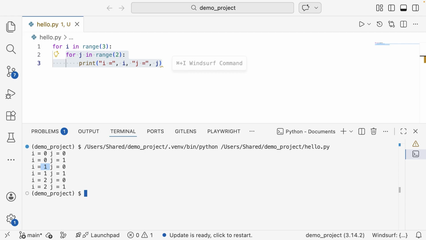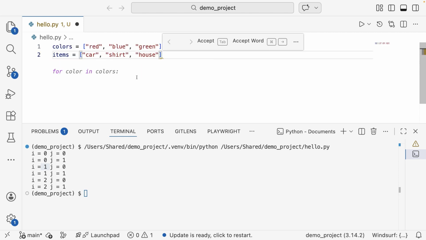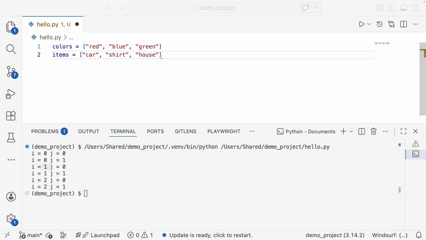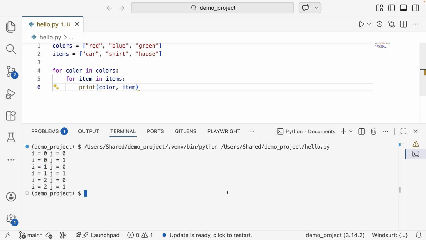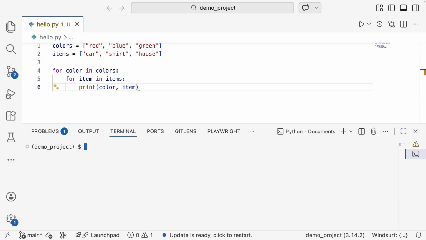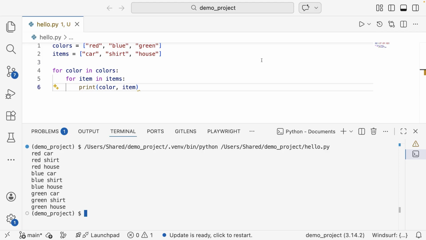Now let's see a more practical example, which I will paste here. This is another Python script where, let's say we have 2 lists, a colors list that has red, blue, green, and an items list that has car, shirt, and house. Now we want to combine every color with every other item. So here is my program, and you can see the output here.